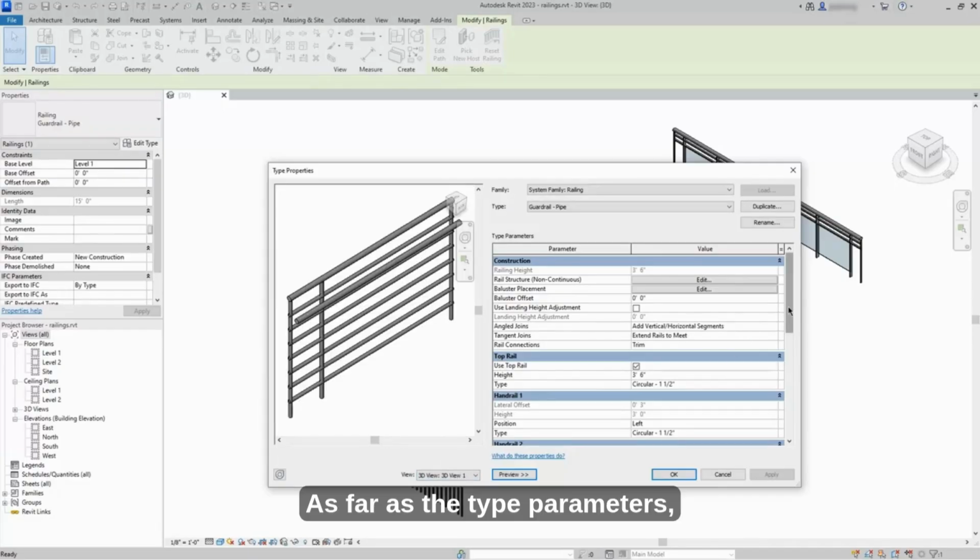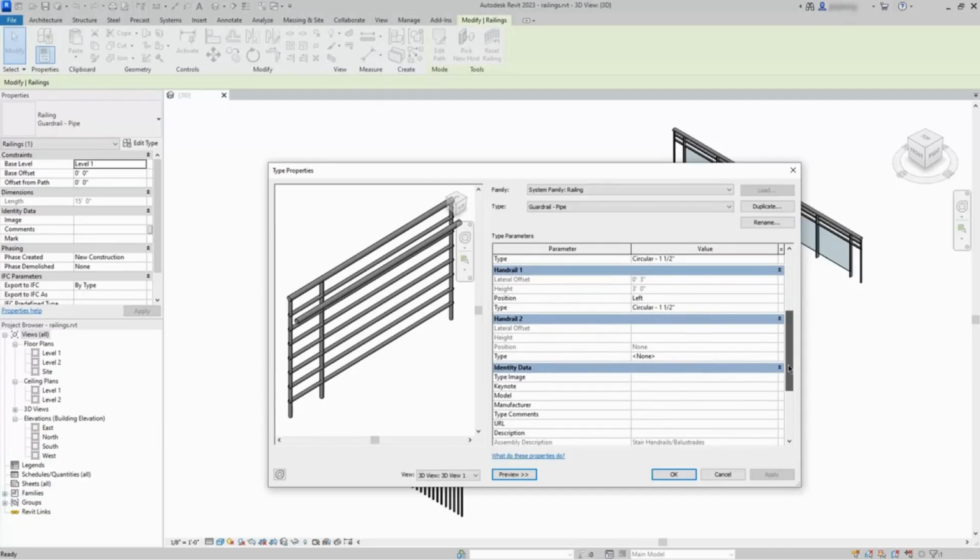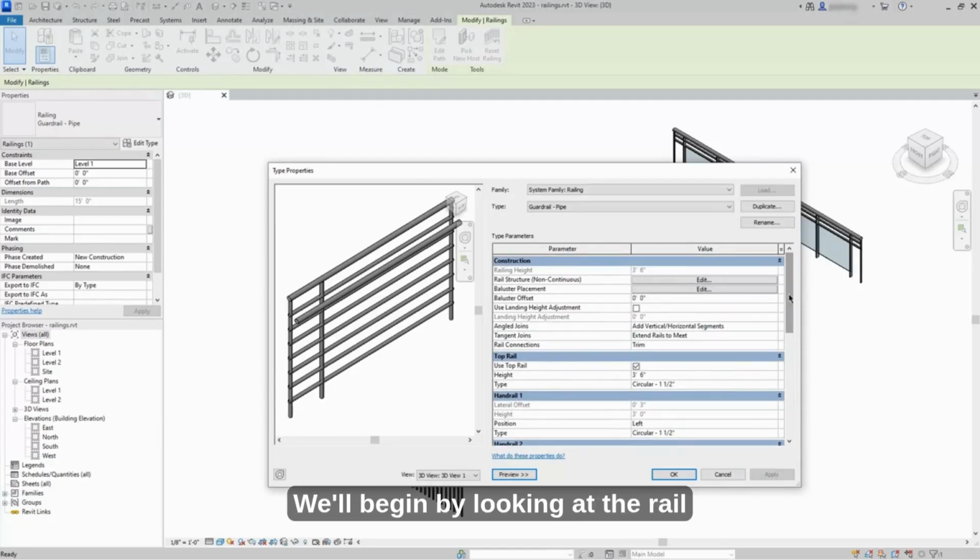As far as the type parameters, you definitely want to pay attention to the rail structure, the baluster placement, and then the other options as you move down, such as the top rail and the handrail parameters. We'll begin by looking at the rail structure.